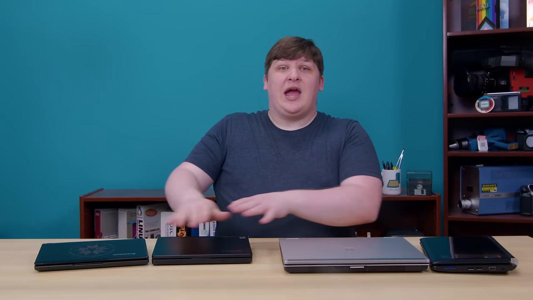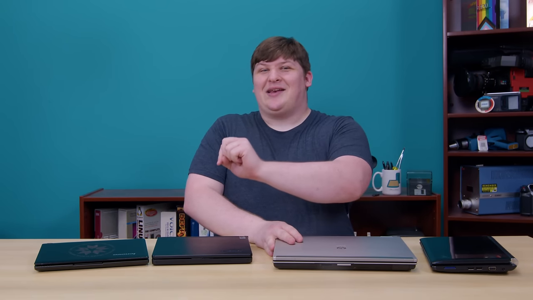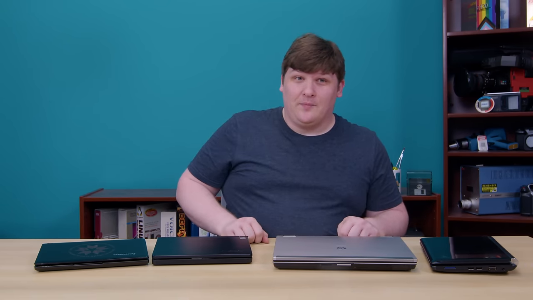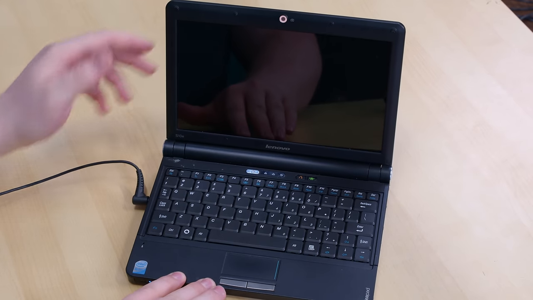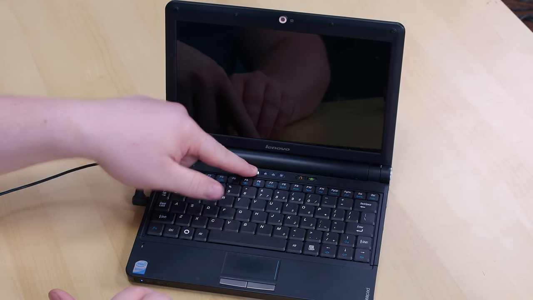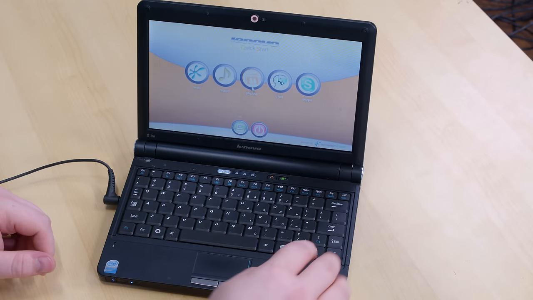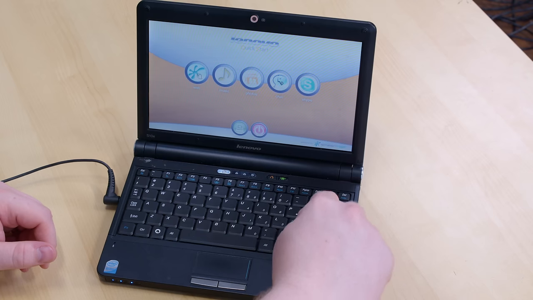These Lenovos and this HP are all running the versions they shipped with, but don't get too excited because the tour isn't gonna take very long. The first one here, Lenovo's IdeaPad S10e, is almost exactly the same as the last two versions we looked at. To fire it up, you just power the machine on and it gives you the splash screen just like the motherboard version did. We'll pick something.